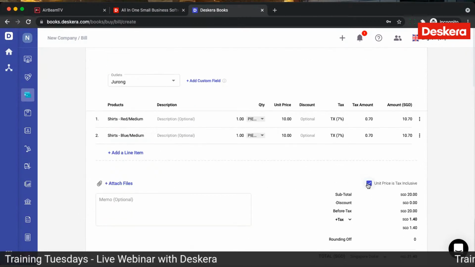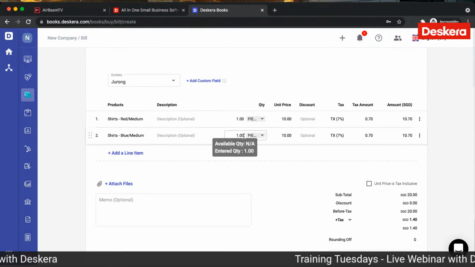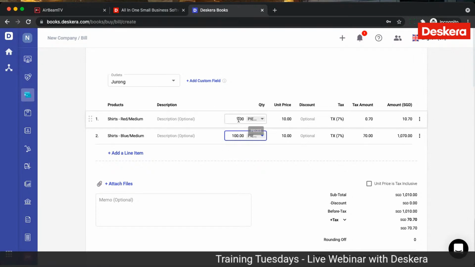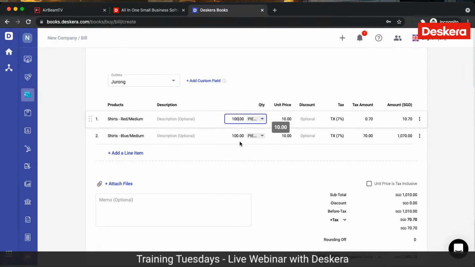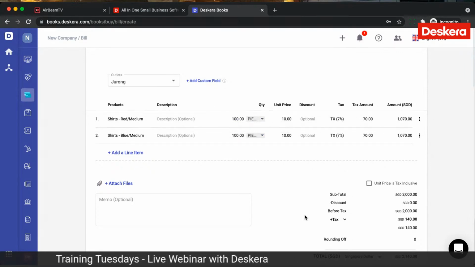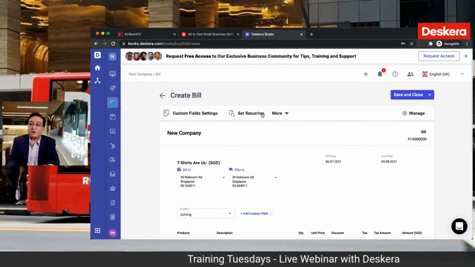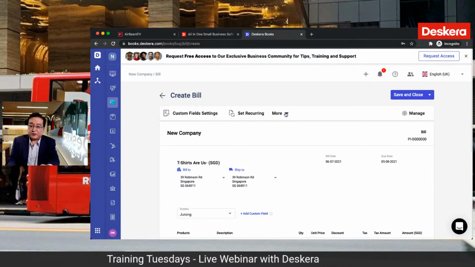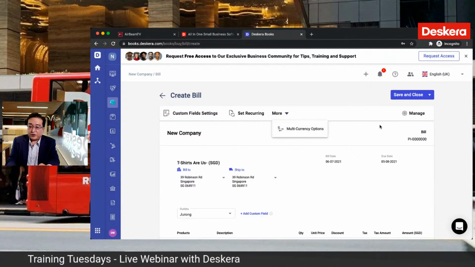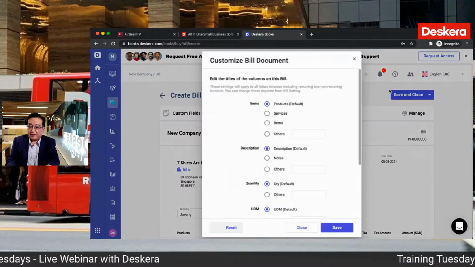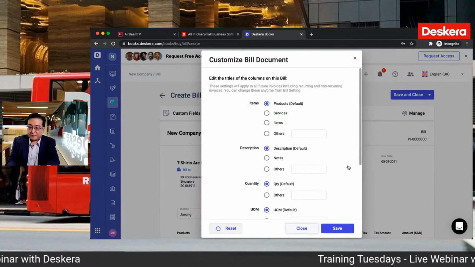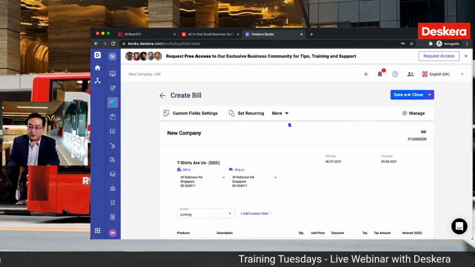I can say the unit price is tax inclusive, or it's not. Let me do more than one quantity. 100 pieces of each. And then I can go here, do custom field settings. I can set as recurring. So if I'm buying these shirts over and over again, I always need to be topped up. I can set as recurring. And I can do multi-currency options here. I can manage all the labels over here. And then I'm going to save and close.